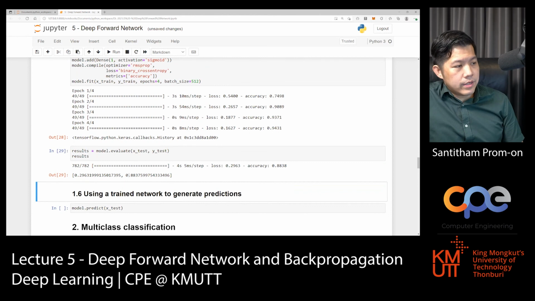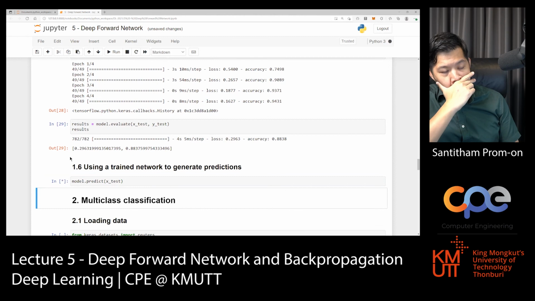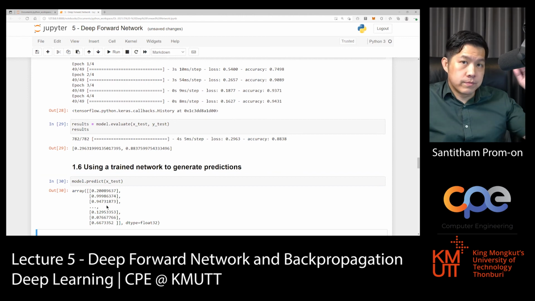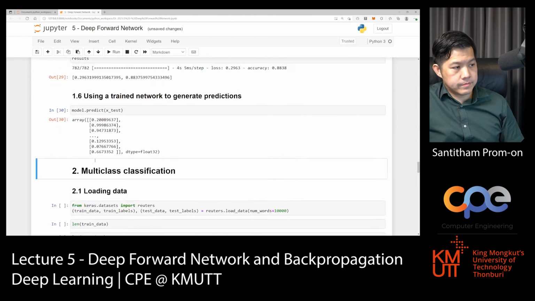Okay, we got an accuracy of 0.88 here. You can use this to predict the output using model.predict. It would predict the label as a probability. Then you can use a threshold to select the value of that.